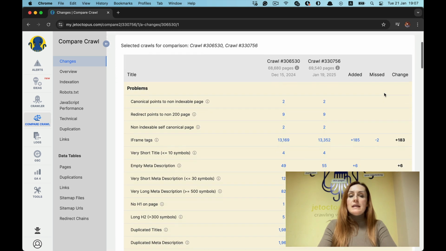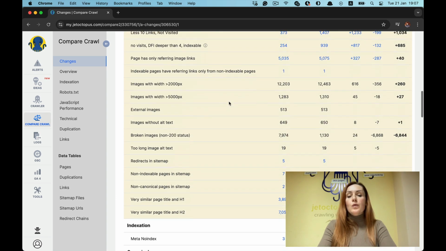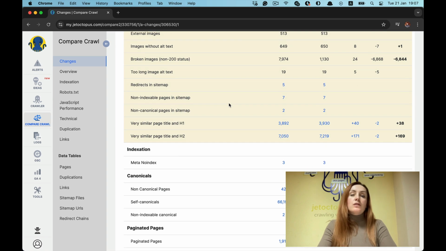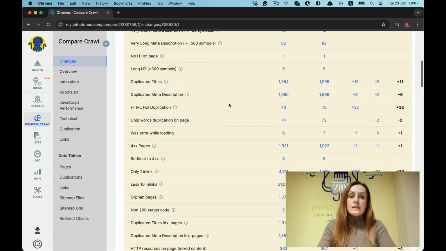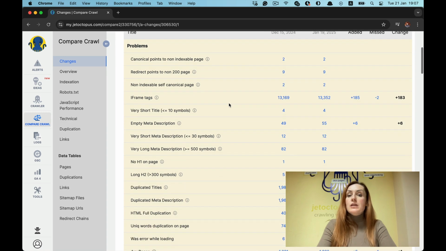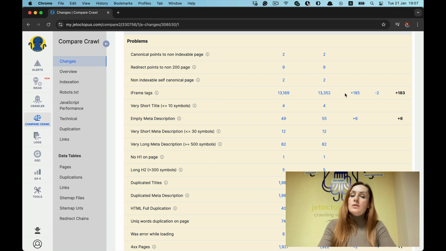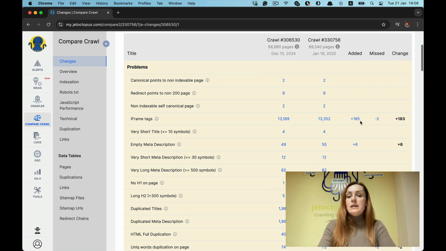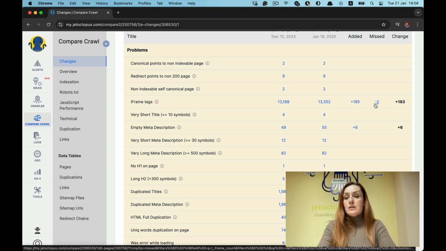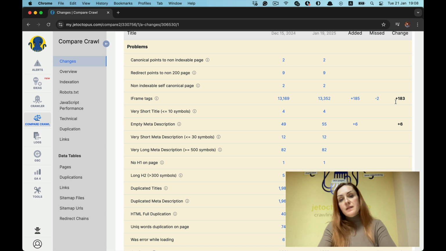And here we see the problems section. We gathered for you the more critical things, like problematic on-page SEO issues, to draw your attention. What has changed here? For example, iframe tags. You see how many new pages were added, how many dropped out, and the absolute numbers of change between the previous crawl and the present crawl.